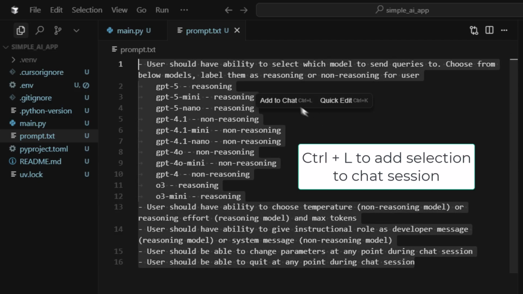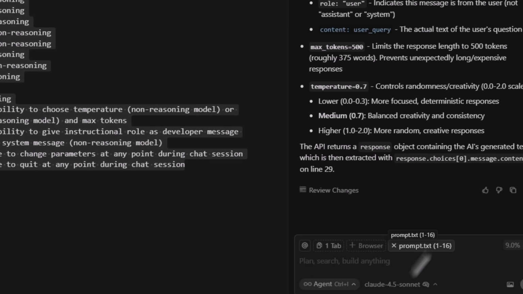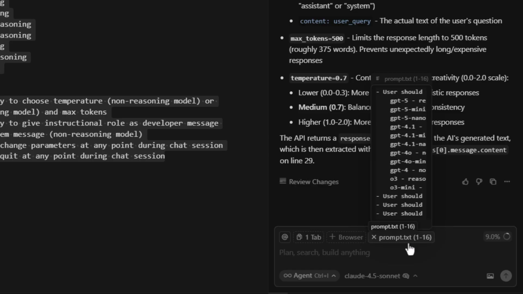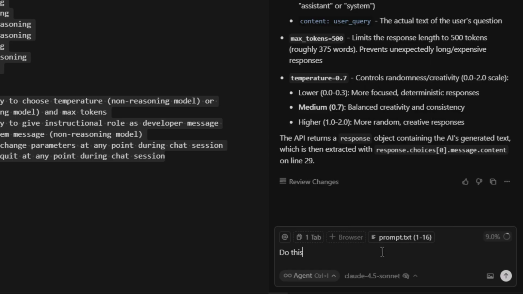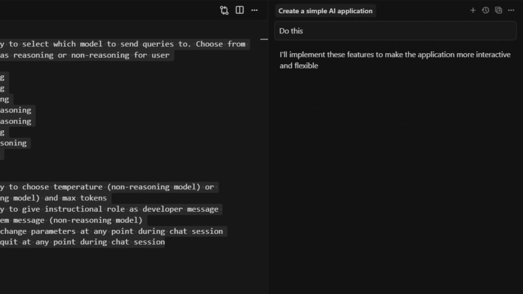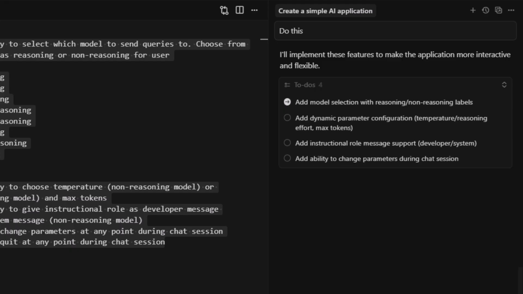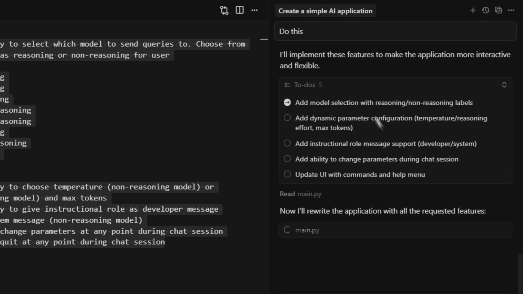So what we'll do is we will add this to our chat session, and as you can see, our AI has this context now of our prompt. We will just say do this. And as you can see, it has started its chain of thought reasoning, add model selection with reasoning, non-reasoning labels, and it's currently trying to modify main.py file.